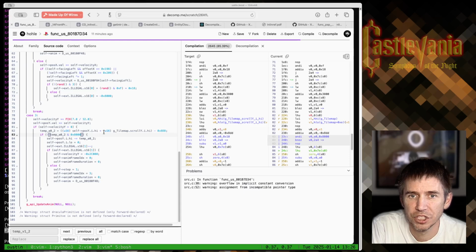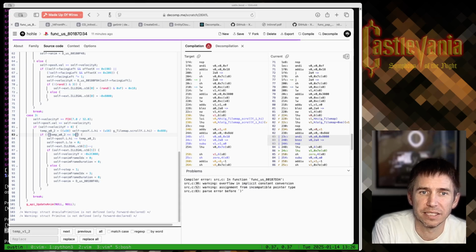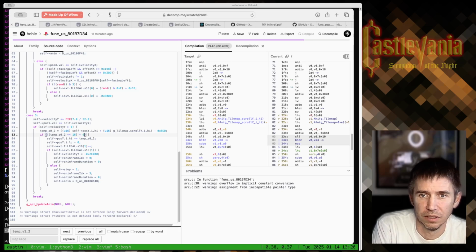So here we're doing a shift left. The original is doing a shift left by 16, and then checking for less than 0.